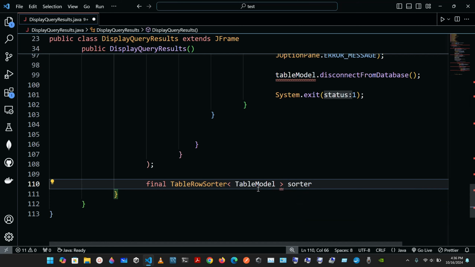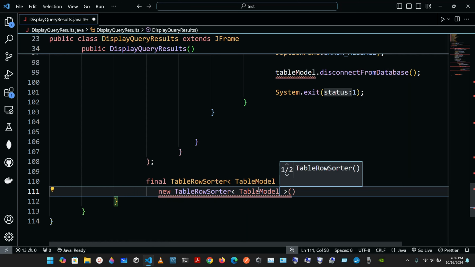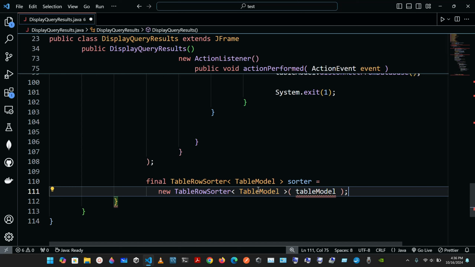we're gonna have the new TableRowSorter, and inside of the angle brackets we are gonna have in our table model like that, and now in the parentheses we are gonna have our table model. So table model, okay, semicolon at the end.